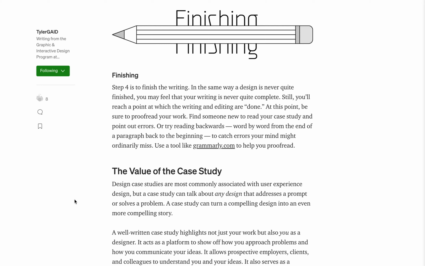So, in the same way that a design is never quite finished, you might feel that your writing is never quite complete. But you reach a certain point where the writing and the work are done. And at this point, this is when you proofread. So find someone new to read your case study and point out errors. That might be your instructor, that might be another group member, that might be a roommate.